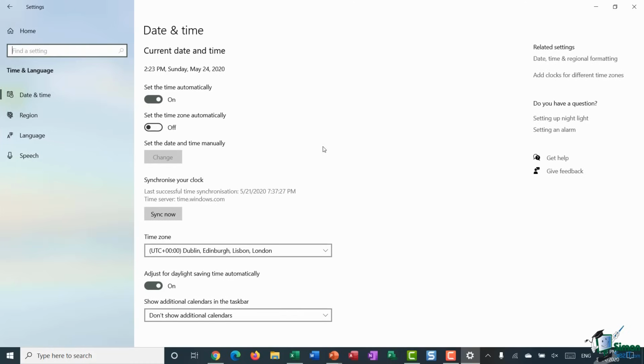Now in here, the top option there, set the time automatically. You can decide if you want to set the time automatically or not. So if you don't, you can turn that toggle off. Now, the way that your system knows which time to set it to is that it accesses a time server. So in order for it to be able to do that accurately, you need to make sure you are connected to the internet if you want to use that option.